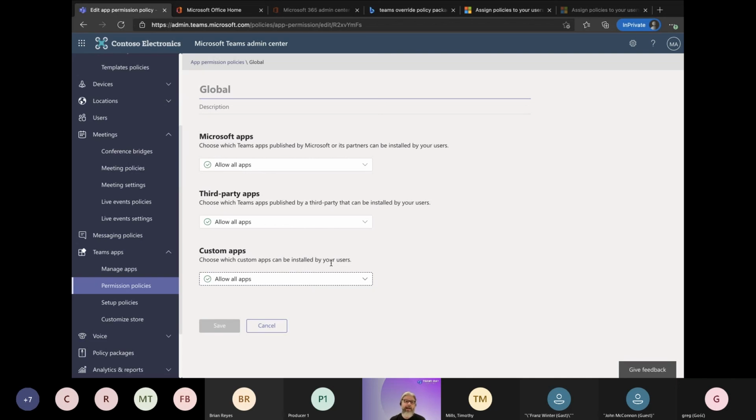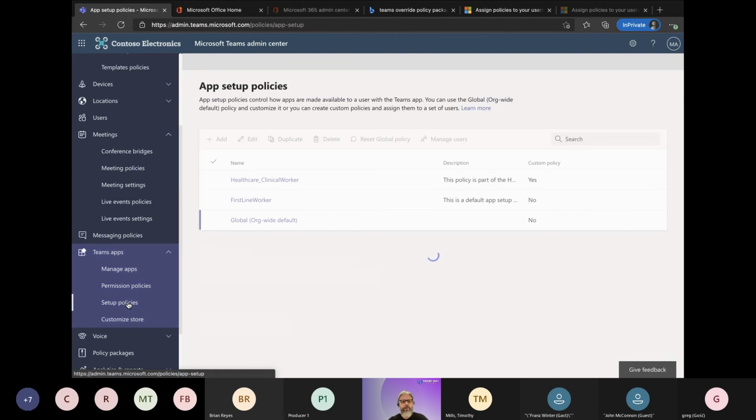So what I tend to recommend as a good general rule of thumb is to start with a crawl, walk, run approach. Maybe only allow Microsoft apps to begin with and start easing out that as you roll out Teams within the organization. Third-party apps, start allowing specific ones as you go to control that, just to keep a measure of control over that experience. Definitely an important thing to do.